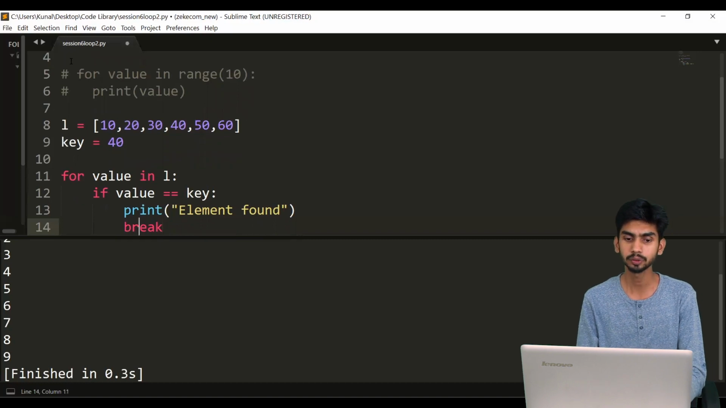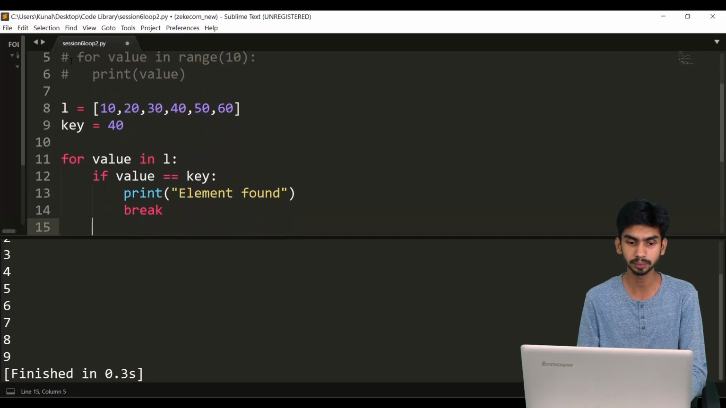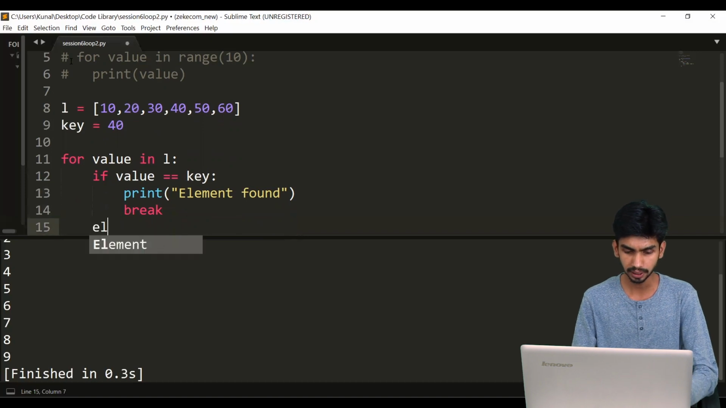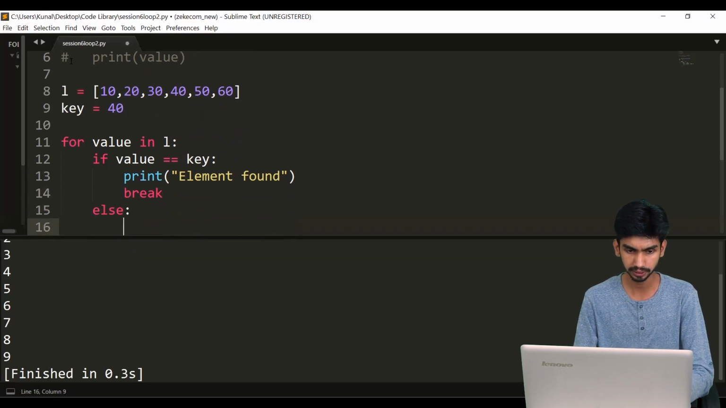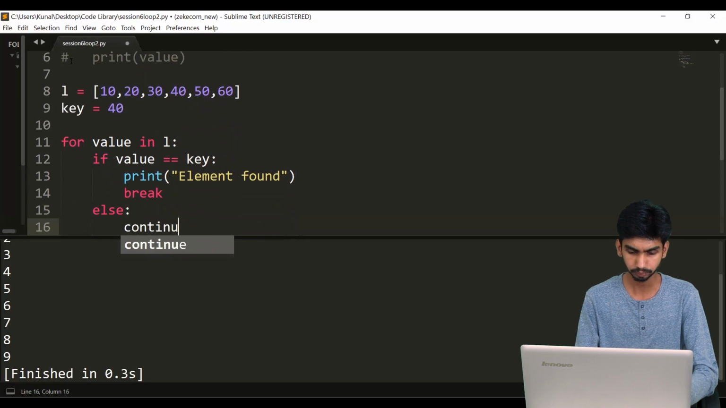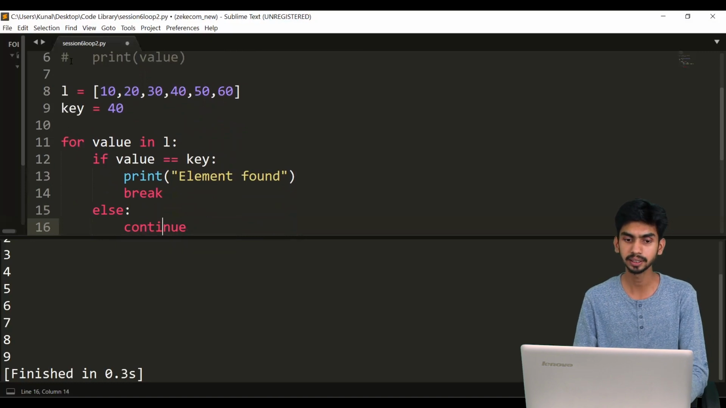Now what break will do is terminate your for loop and start executing all the statements which you have written outside of the for loop. Otherwise, I am saying just continue to the next iteration. If you want to specify that your program should continue to the next iteration, you can use this continue statement.